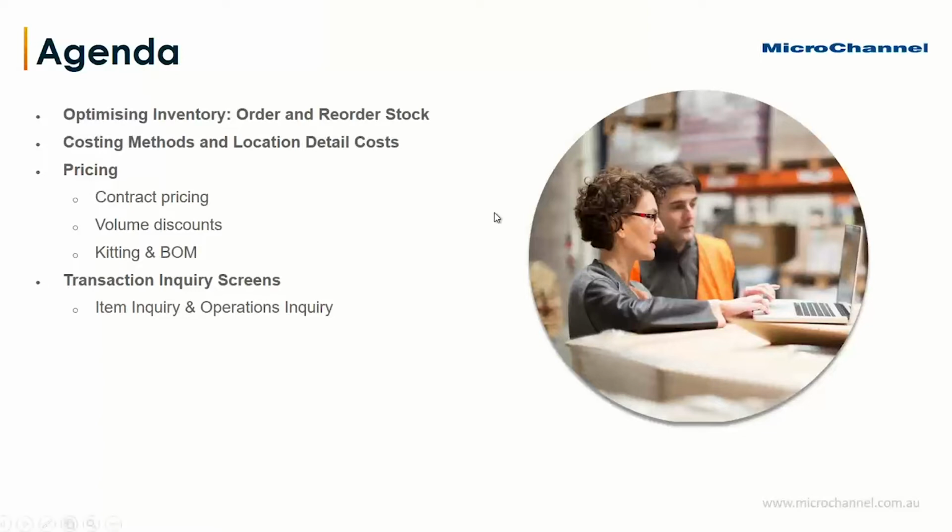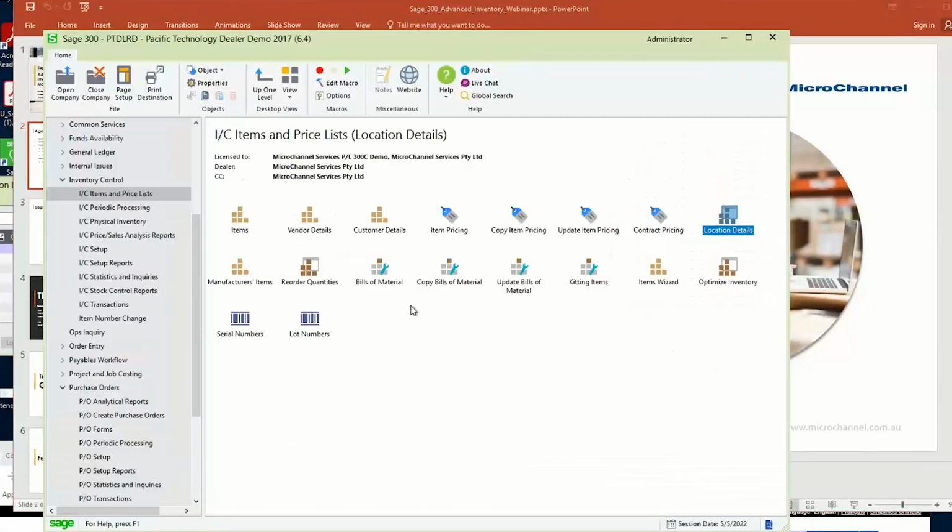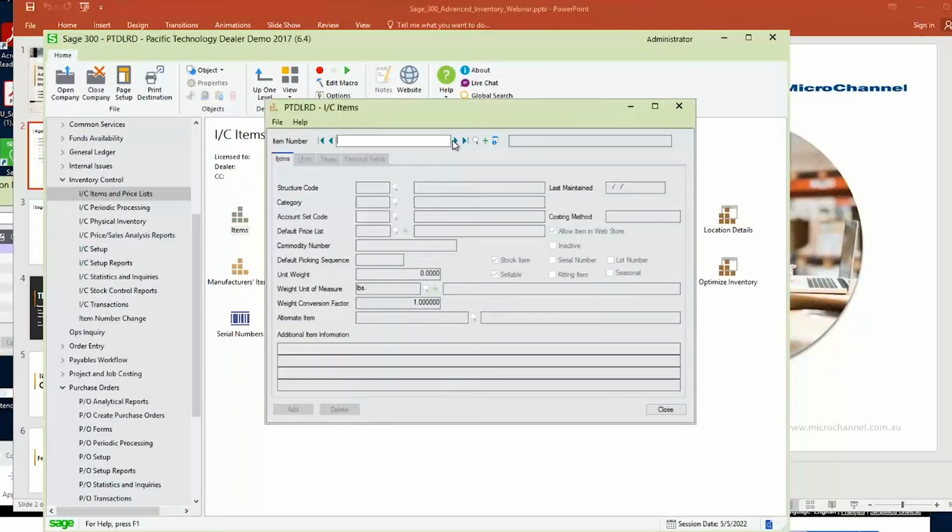Okay, I've mentioned location details briefly, and now I'm going to look at costing methods as well. Okay, so when we create a Sage item, of course, they're associated with core elements such as category and account set code. The category is used for the cost of goods sold and for reporting and categorization. And the account set code is the debit when you apply stock. It's where the stock lands in the balance sheet.